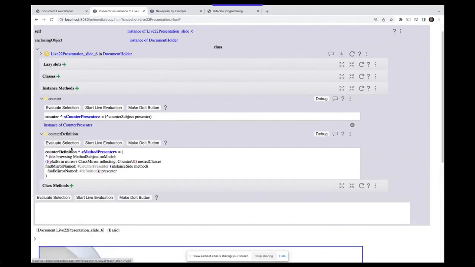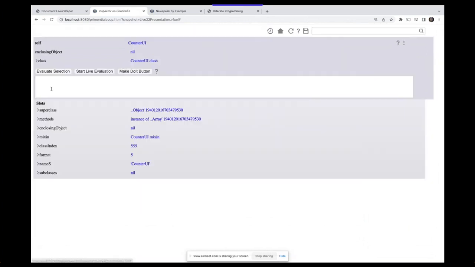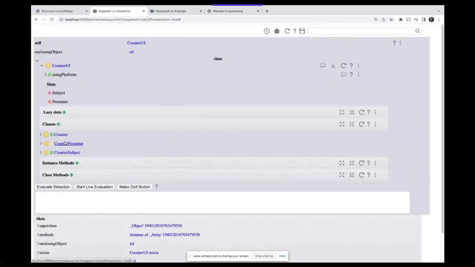If we look at counter definition, it goes to some work to produce a method browser, but the heart of it is it's asking for the class counter UI, where it will look for this method. And when we look at that, we can go look at counter UI and see that it includes a counter presenter, that is a view, and a counter subject, which is what you'd call a controller. And the counter here, capital counter, is in fact a little wrapper for an integer value because it's a model.